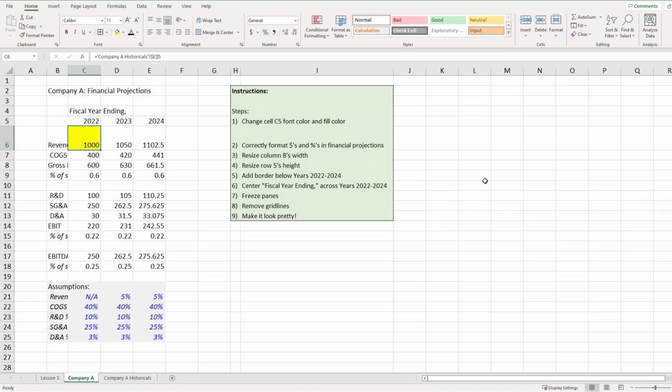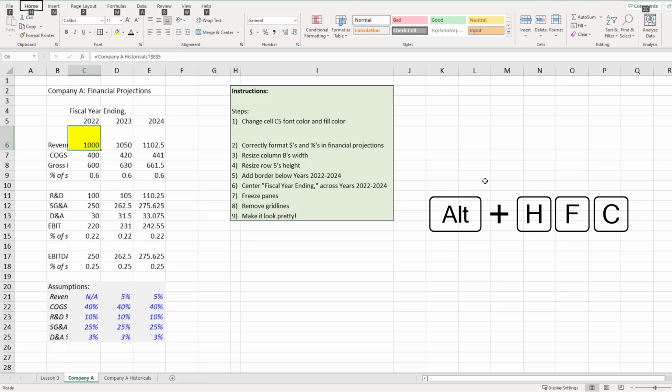Now, as you can see, when I move to the bottom of the sheet, these cells here are hard-coded values, and so they are formatted in blue. All formulas should be in black, and all links should be in green. So cell C6, as you can see, is a link, so let's change that to green. Now to do so, we're going to hit Alt-H-F-C.